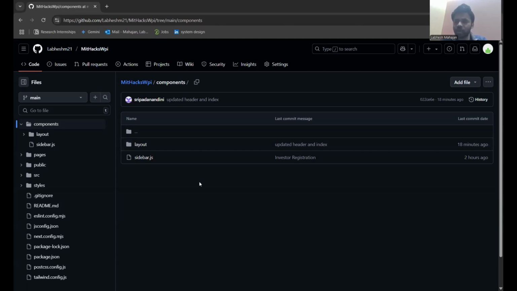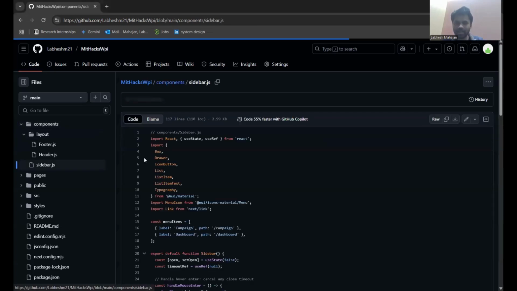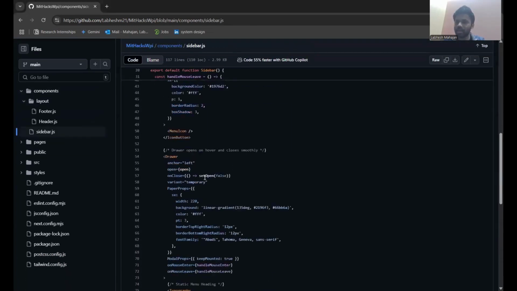I would be giving you a walkthrough from the project folders. Here we have created the component folders, and in that we have created the layout folder where there are the header and footer. As well, we have also created the sidebar in it.